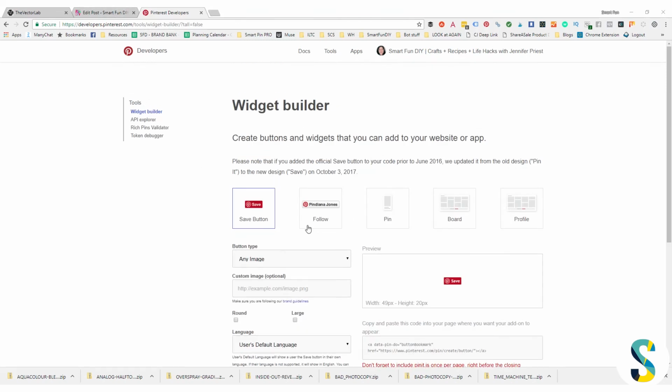This widget builder page, you can use it to do all different kinds of things. You can build Save buttons, Follow buttons, embed boards. I use this pretty often to embed boards on my blog posts, embed profiles, pins, etc.